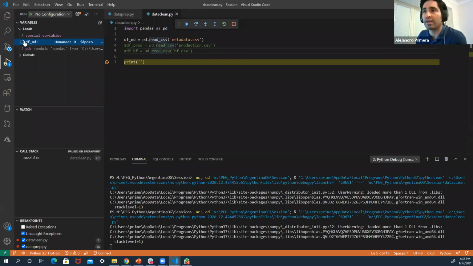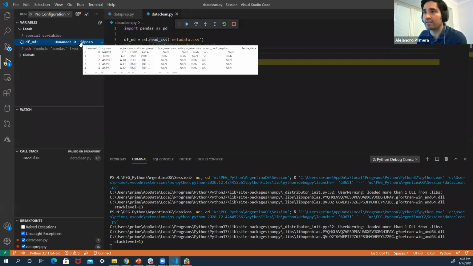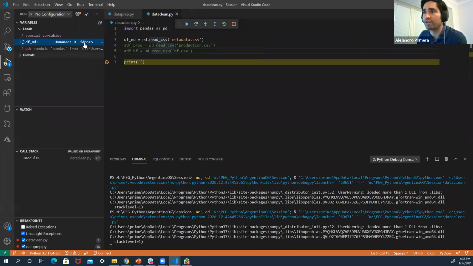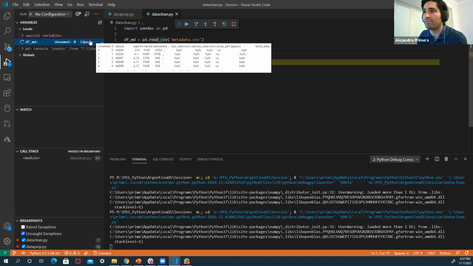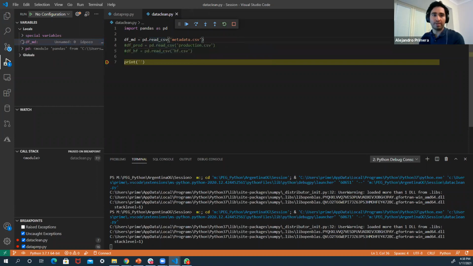So I have a data frame, df_md, and you can see more or less the structure of the data there. So you have IDs of the wells, you have some well names, name of the companies, and as you can see, everything is in Spanish. And to help a bit with the preparation of the data, I have a dictionary. Let me show you the dictionary.